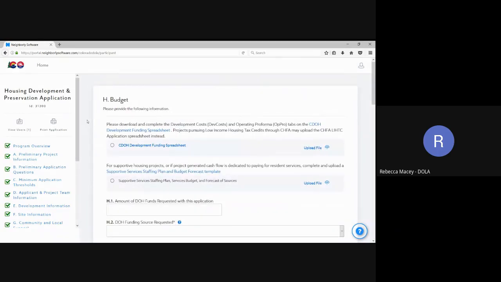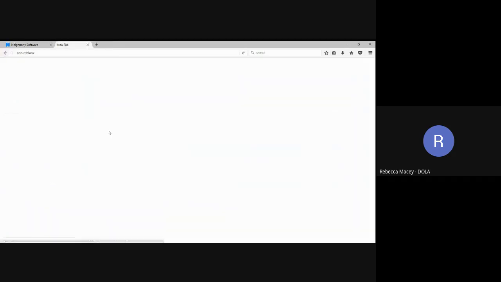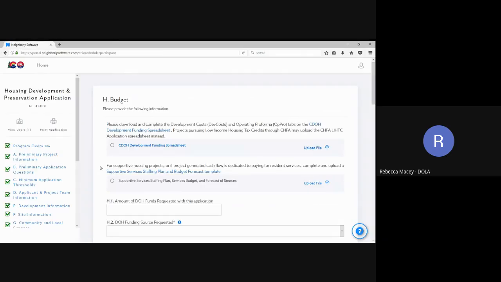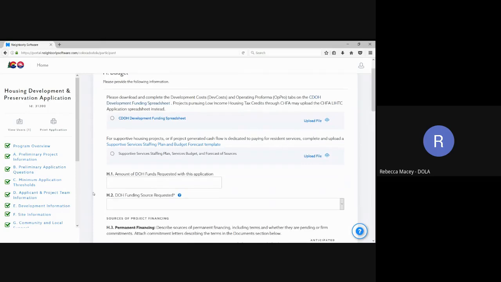Next section is budget. This is where you'll upload your financials, such as development costs and operating pro forma. You can either upload the DOH spreadsheet or the CHFA LIHTC application if applicable. If you don't have a DOH spreadsheet, you can download it by clicking this button here, and it should download it directly for you. Additionally, if your project needs supportive housing or generates cash flow for services, then upload those additional forecasts here. You can view a template of the spreadsheet by clicking on this link right here, and it should take you to that.